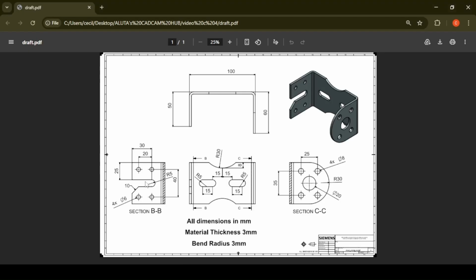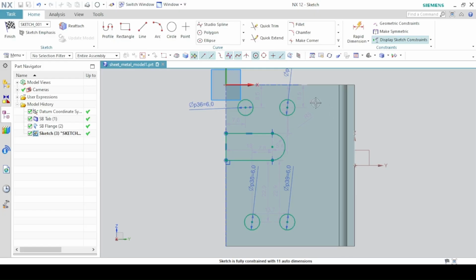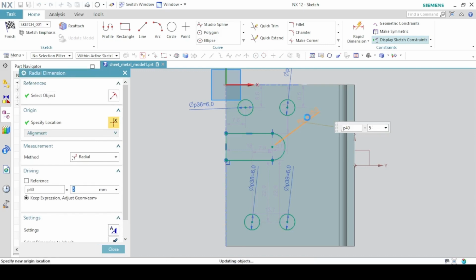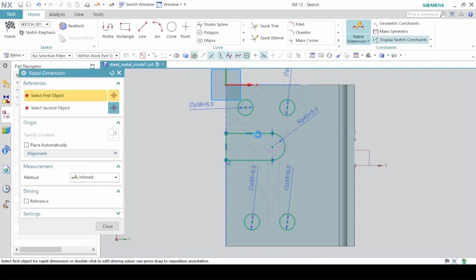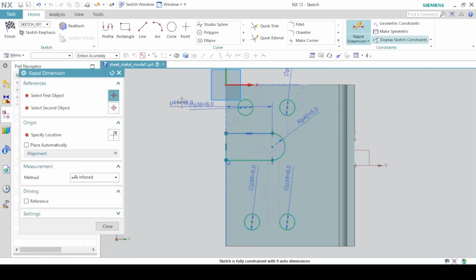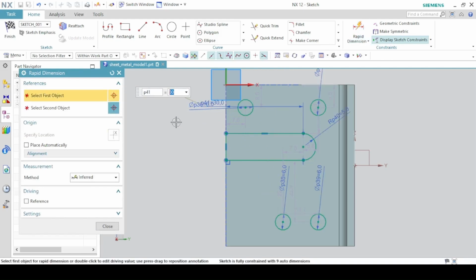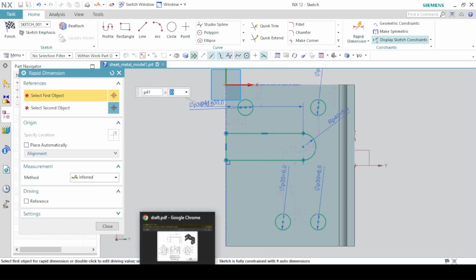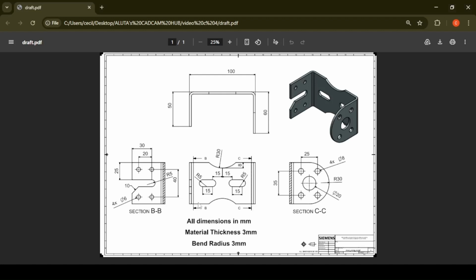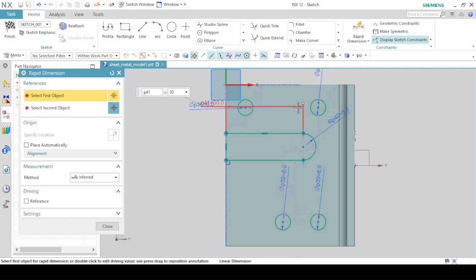Let's dimension the O-brown feature. The horizontal line has a length of 30 and the radius of the arc is 5. The distance from the start of the O-brown feature to the end here is 25.